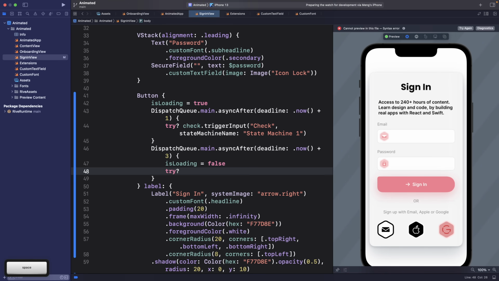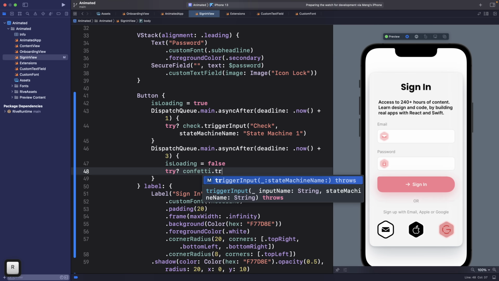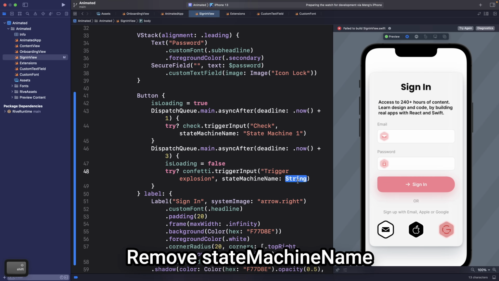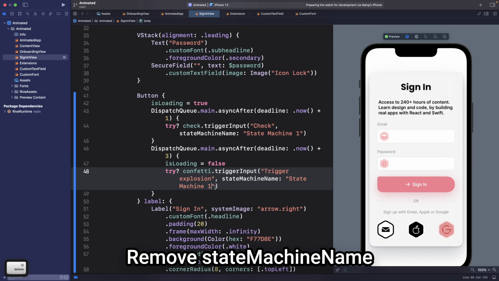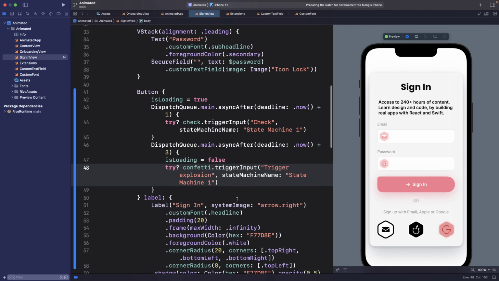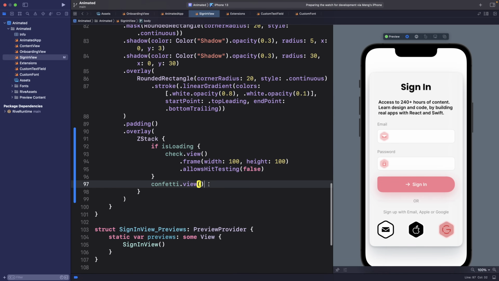So try? confetti.loading dot trigger input, and remember the name is triggerExplosion, which is case sensitive, capital T and lowercase e. Then the state machine, again, State Machine 1. Great. Now you can see that it's not interactive, and again, it comes down to the same problem as before.